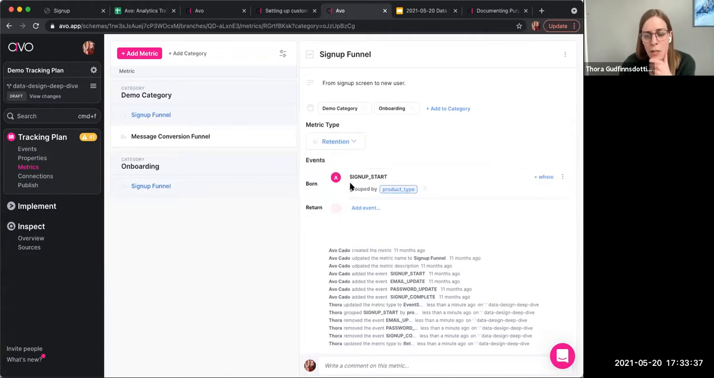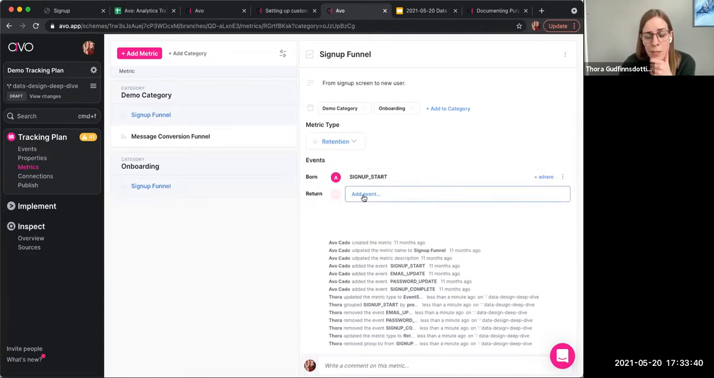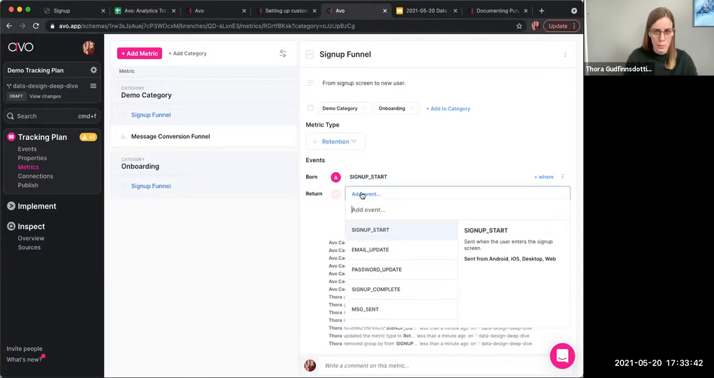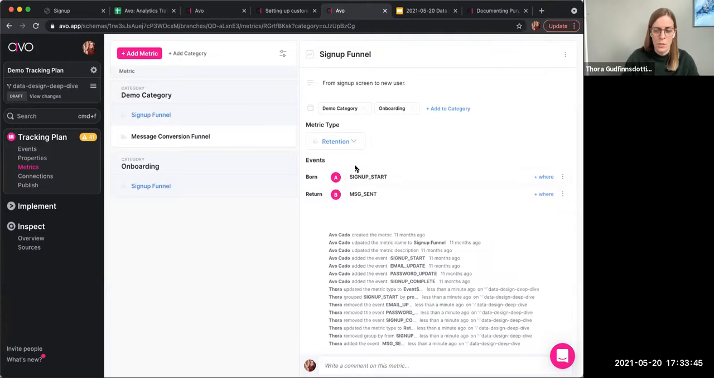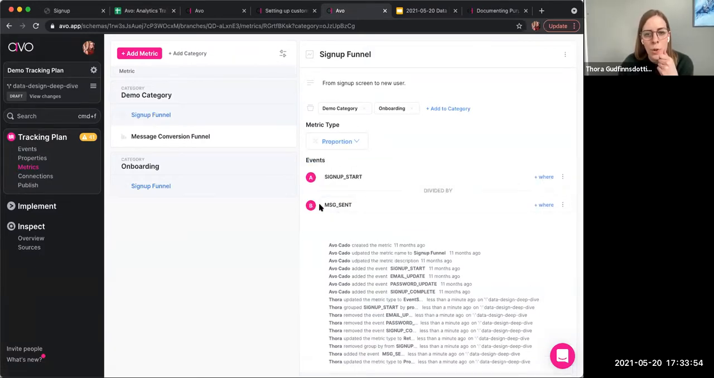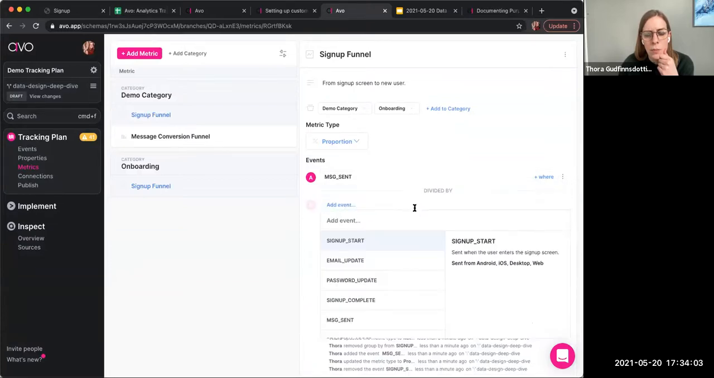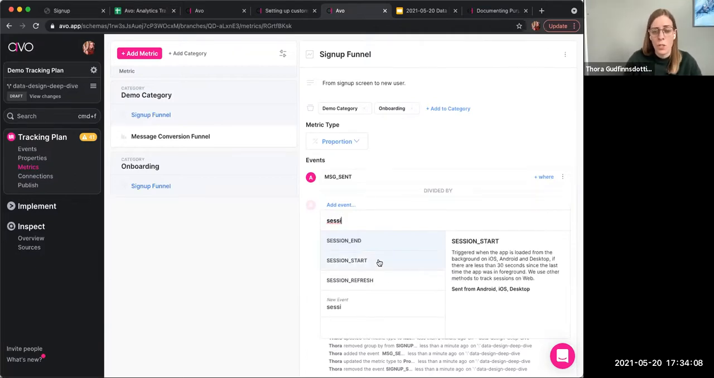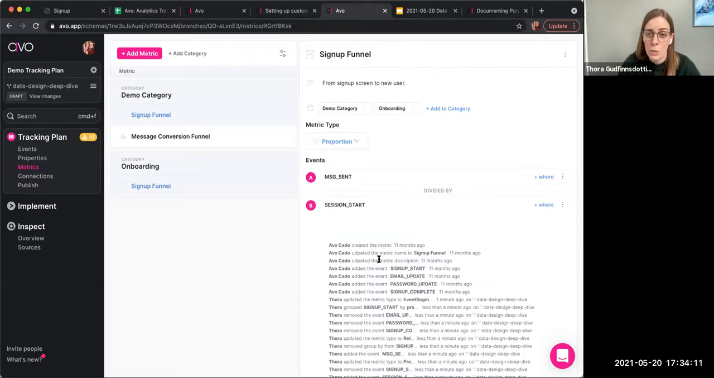Then we have retention. Then you select your born event, for example, sign up start, and then return event is maybe message sent. So this is how you would structure your retention in Amplitude or Mixpanel. Then proportion. So if I wanted to know how many people are, remove event. So message sent divided by session started. So the proportion of users that log into my application, how many of them are sending a message, then this is a useful type of metric.